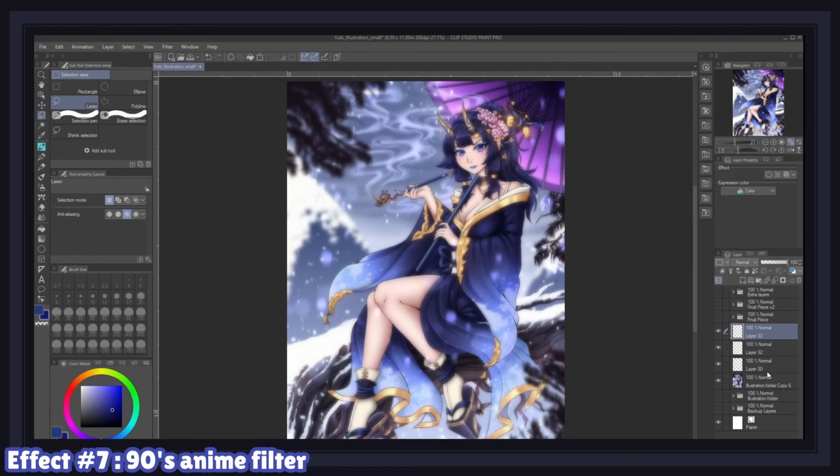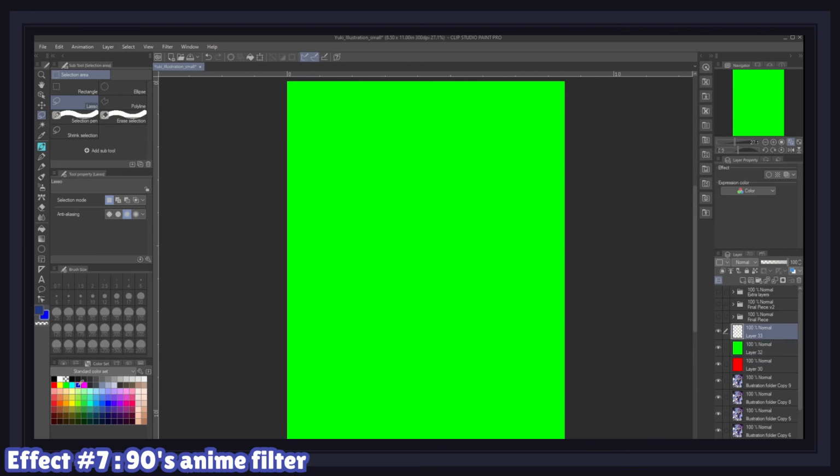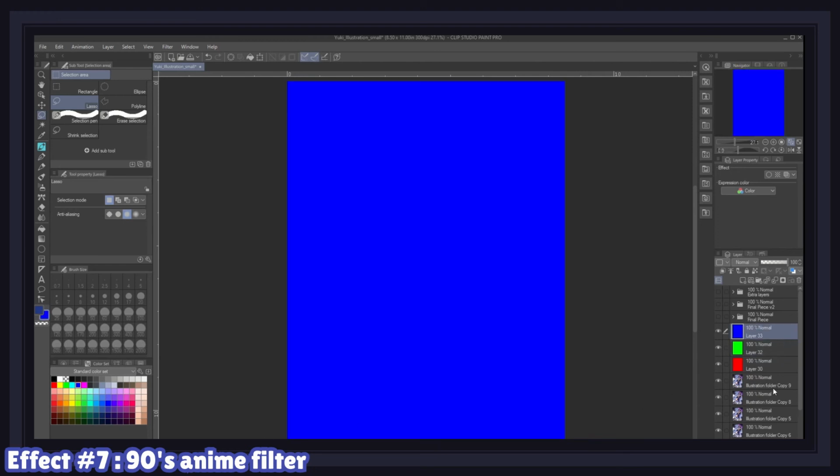Next, create 3 layers and duplicate your artwork layers 3 times as well. Then head over to the color set tab and make sure it is showing the standard color set because this one has all the original RGB colors in it. Pick the pure red and fill the first layer with it. Then do the same for the green color and finally the blue color. This follows the RGB order as you might have noticed.